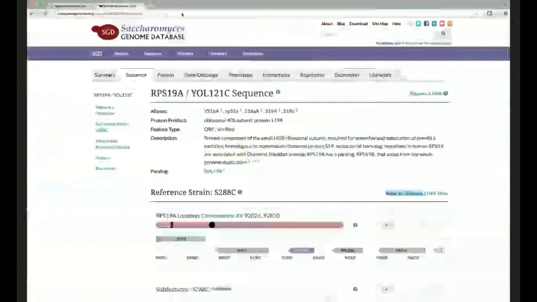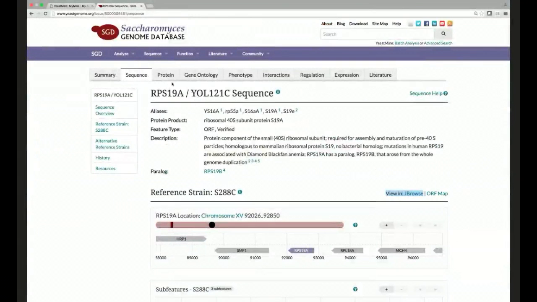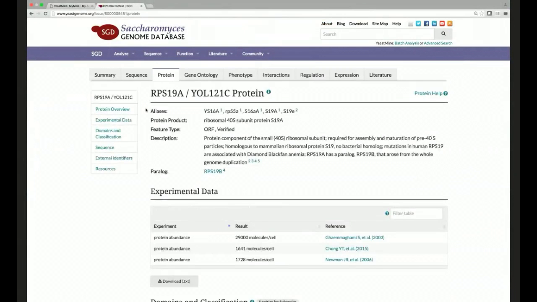Once again, if we scroll to the top of the page and locate the gray toolbar, simply click on the Protein tab to be taken to the Protein Summary page for RPS19A. In the Experimental Data box over here, we can see the protein abundance, or how many molecules of RPS19A there are per cell, and of course the source.